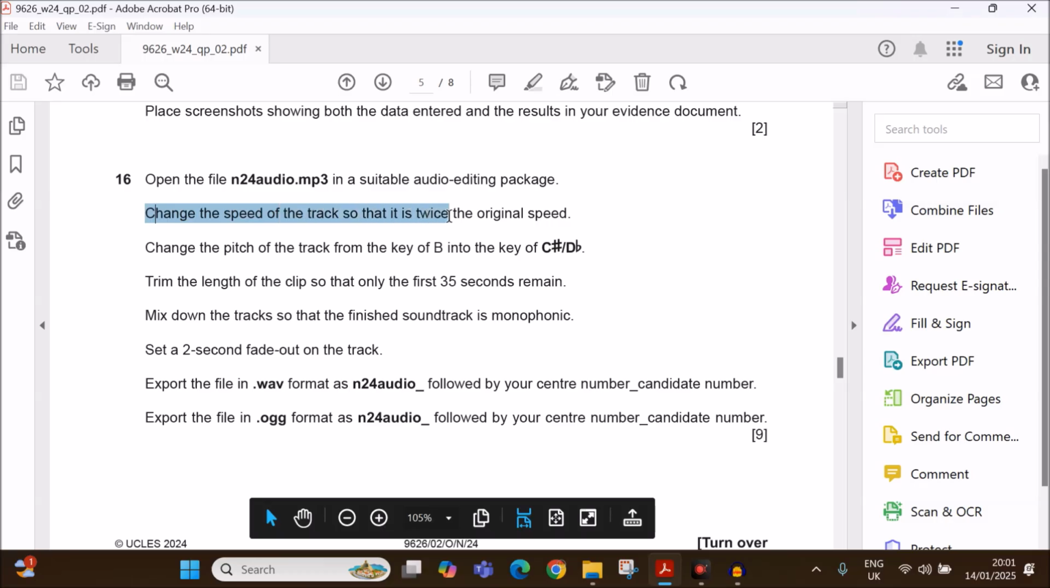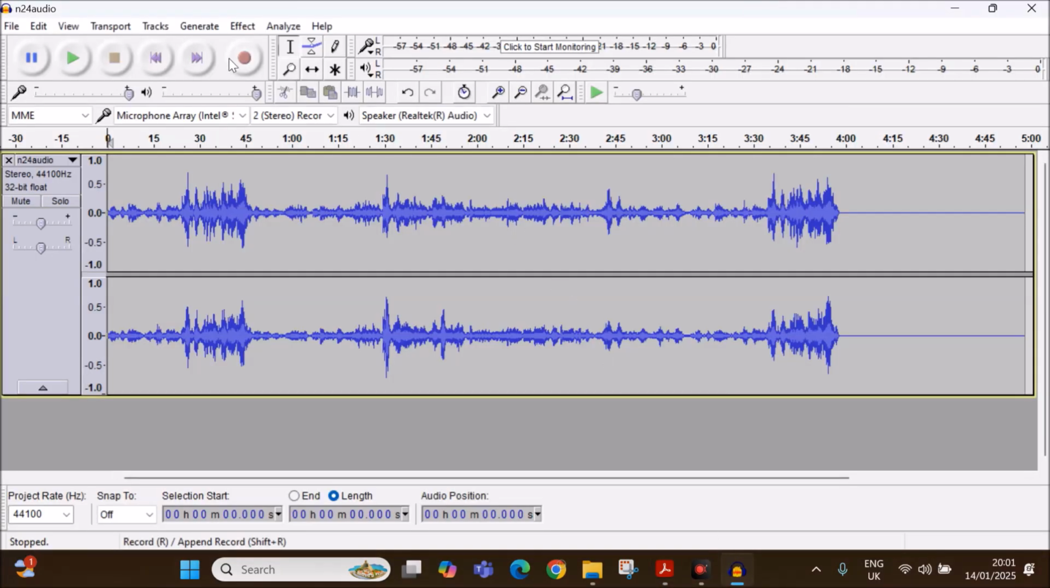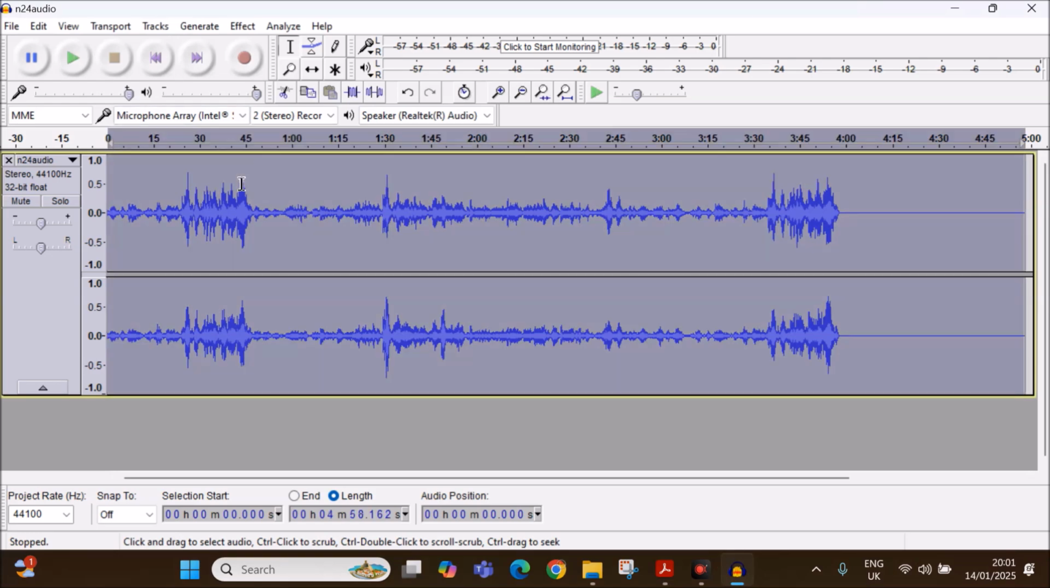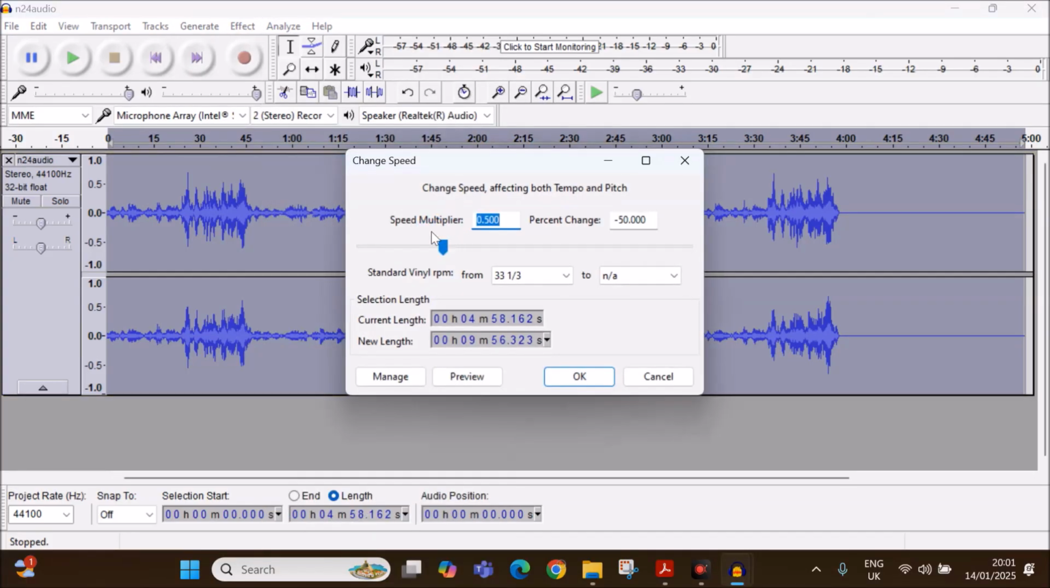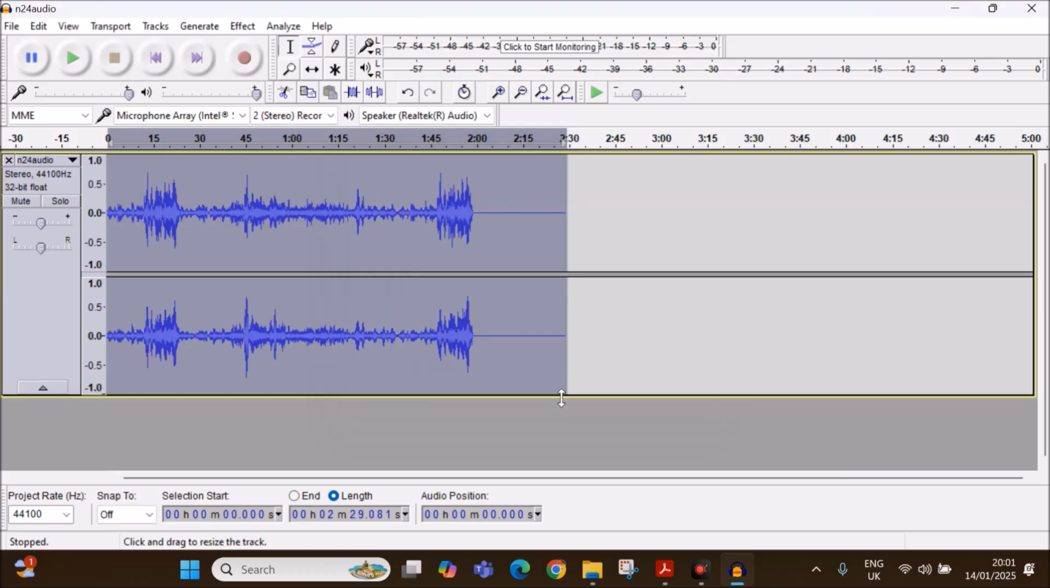Change the speed of the track so that it is twice the original speed. So select the track. You can press Ctrl+A, it is selected. Now go to Effect, Change Speed. You can see here Speed Multiplier. Give 2 here so that it is doubled. Give OK. So the speed is doubled.